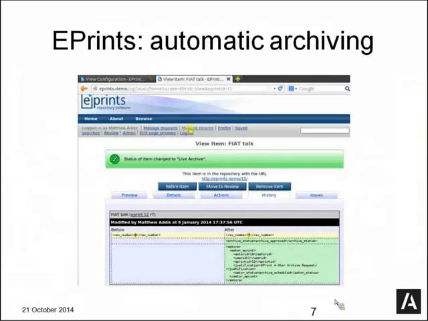I'm not brave enough to do a live demo, and to be honest, it's a bit like watching paint dry.